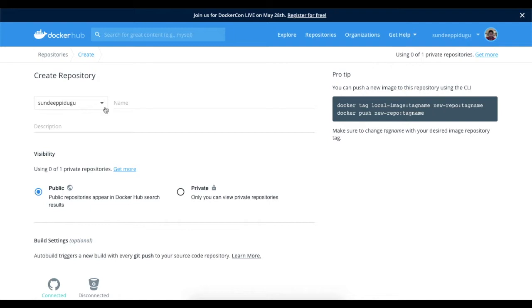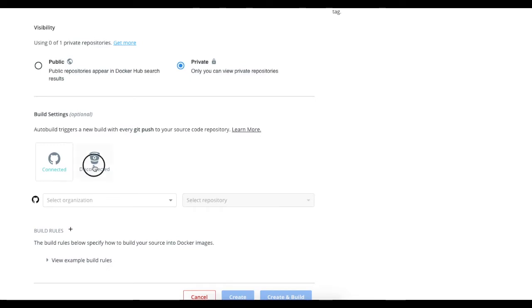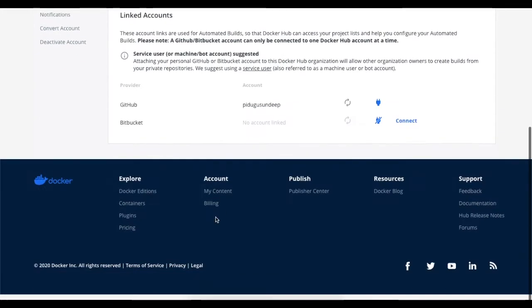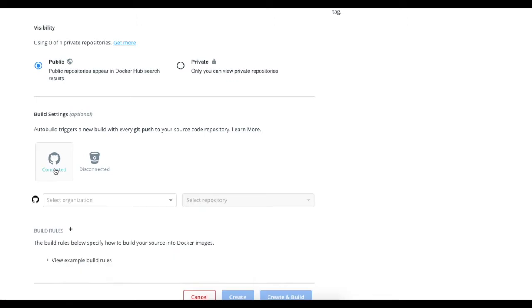So initially you need to go to the Docker Hub and start by creating a new repository, and then you select whether it is a private or public repository, and then choose where the project exists, whether it is on GitHub or on Bitbucket, and just click on connect to basically link the entire thing to the Docker Hub.